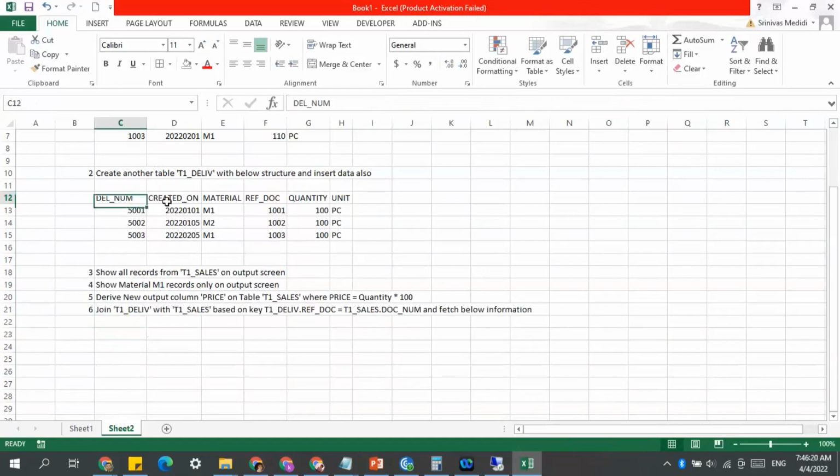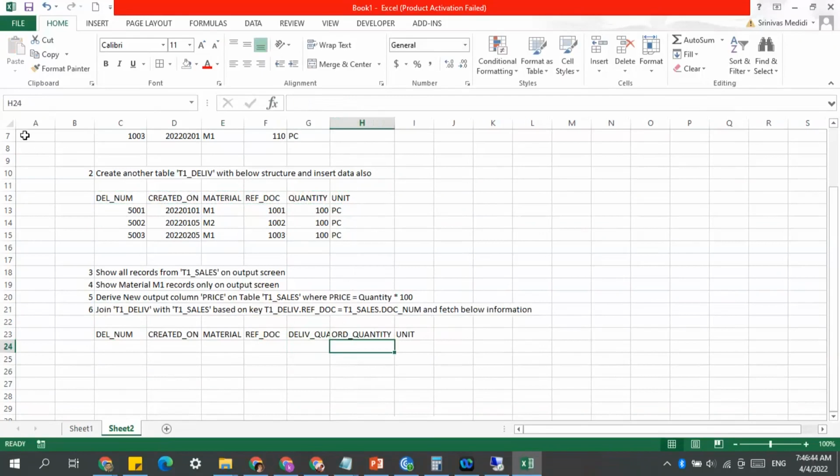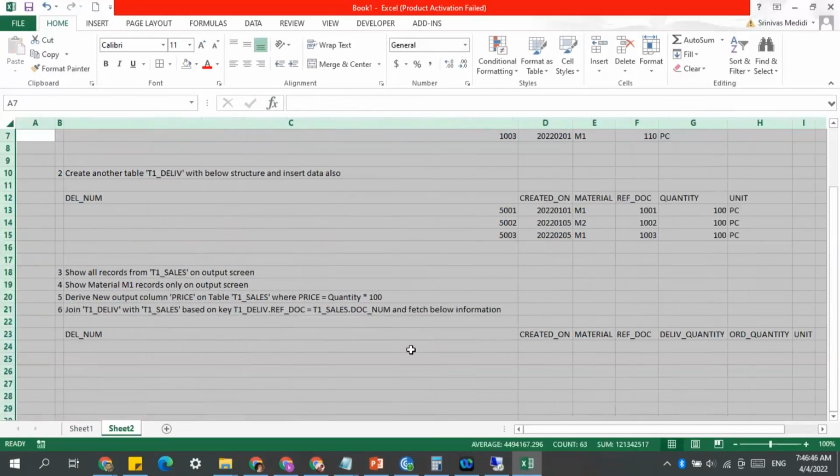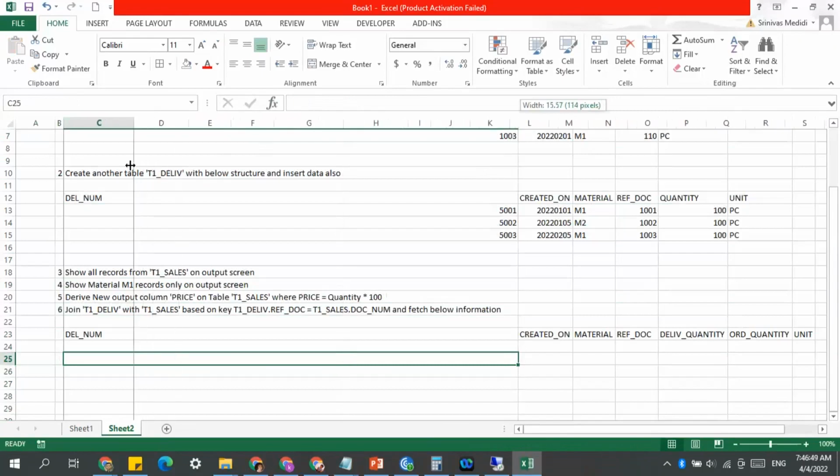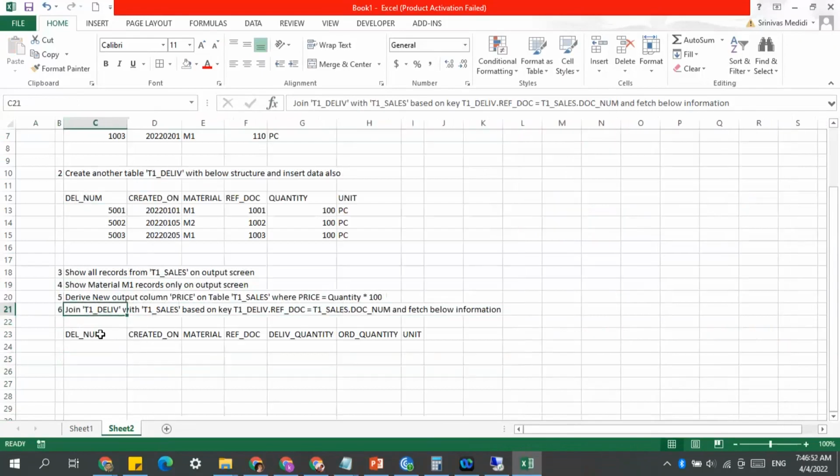I need the delivery number, created on, all this. Here you are going to write an alias name. Okay, this is delivered quantity, one column, and then order quantity. Based on this join condition you are going to derive all these fields. And what is this order quantity? Below information.